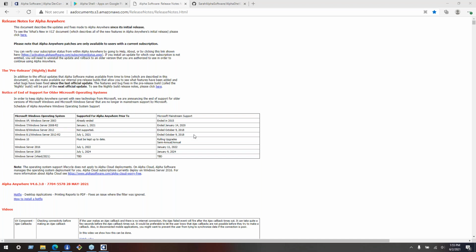But while we're here on this page, I do want to remind everybody, you have 1 month to upgrade from Windows 8.1 or Windows Server 2012 R2 to a newer Windows version before support ends on July 1st, 2021. We will not be supporting Alpha Anywhere products or Alpha Software products on those operating systems anymore, starting in about a month. Nothing hugely magic happens on that day. We don't shut down your server or anything like that. We just can't help you out answering your questions.